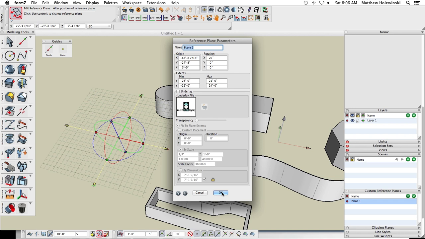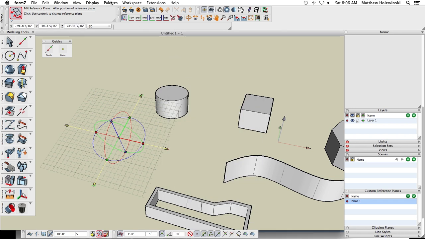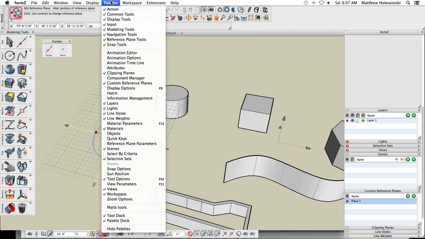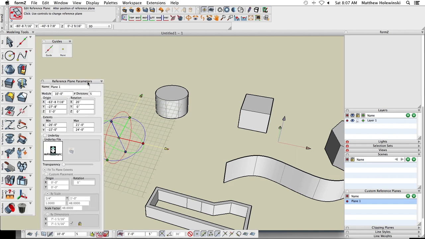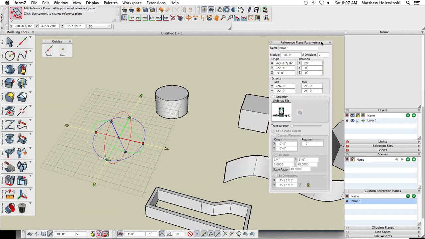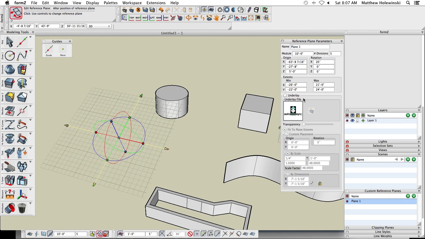Now this is a modal dialog. I like to use the floating palettes. We've gotten rid of most of those in formZ 7, so we can still open that up as a floating palette, and we can have instant access continuously to all of our reference plane parameters. Put that on an external monitor if we want.